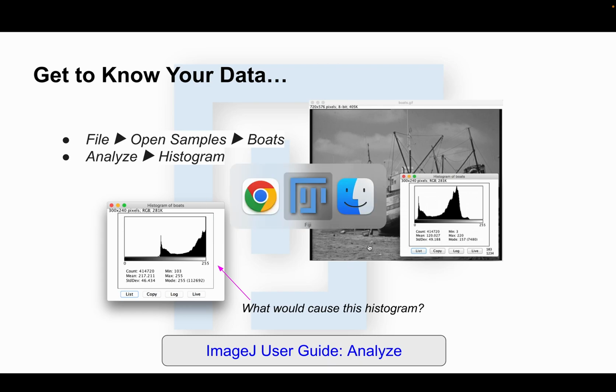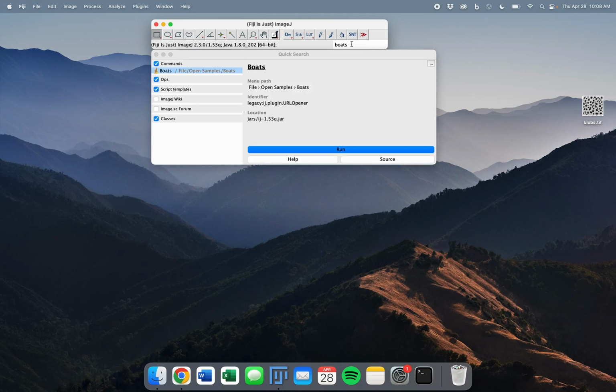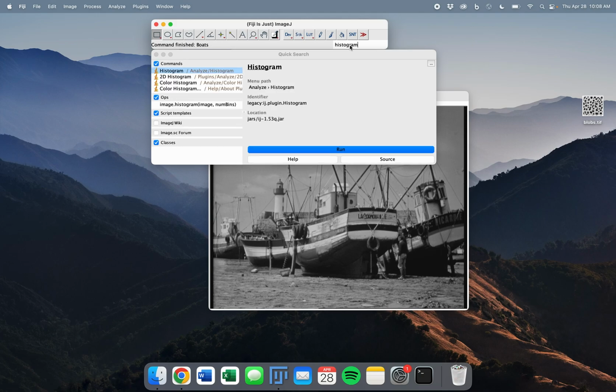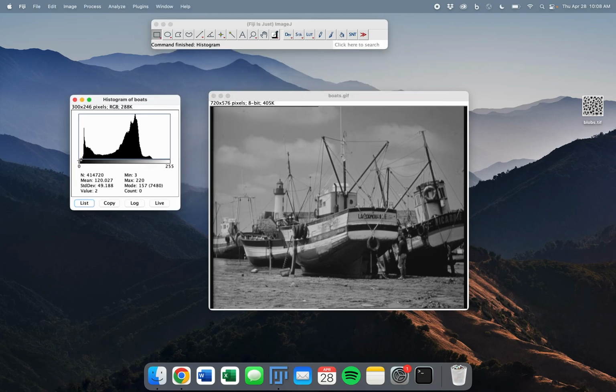So if we want to open the sample boats, and then you can open the histogram. And here you can see exactly how many pixels have what particular value in your image. And you can see how your histogram looks if you're over or under sampling it. So you can move the cursor along and it tells you the value at that particular point and then the number of pixels in your image that have that value.